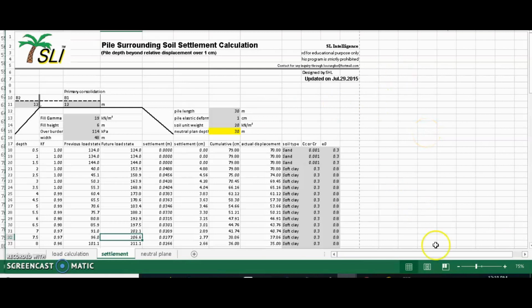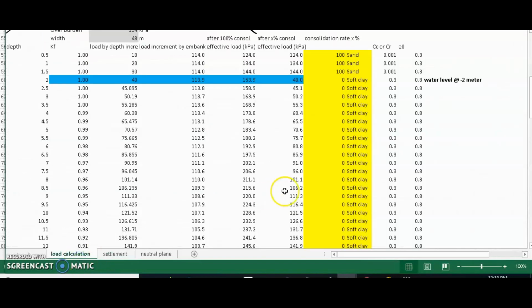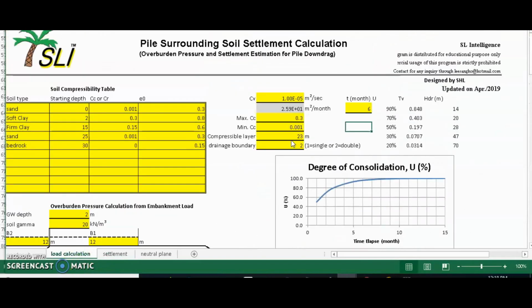Actually, I posted 4 Excel programs for your downdrag calculation. So please take a look. There are 3 spreadsheets for the settlement calculation, and 1 spreadsheet is for the calculation of your downdrag load on the pile. So I will explain the settlement calculation spreadsheet first.